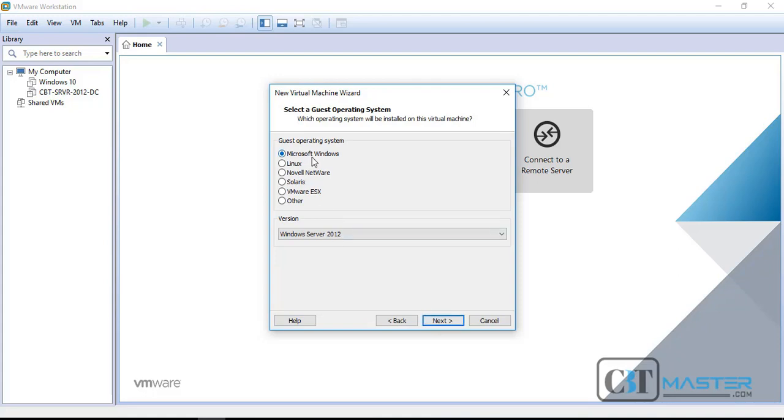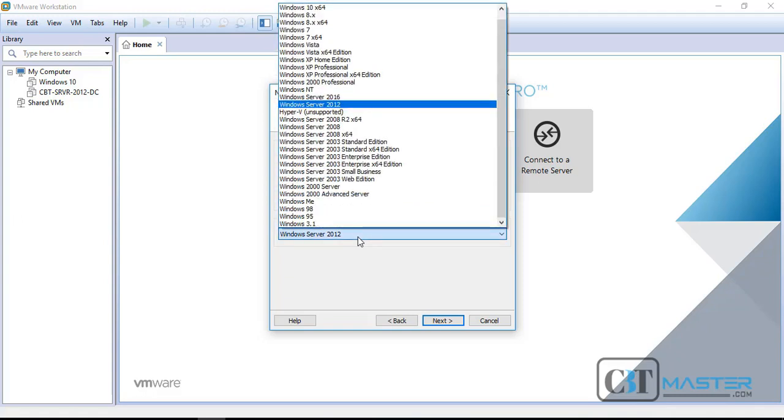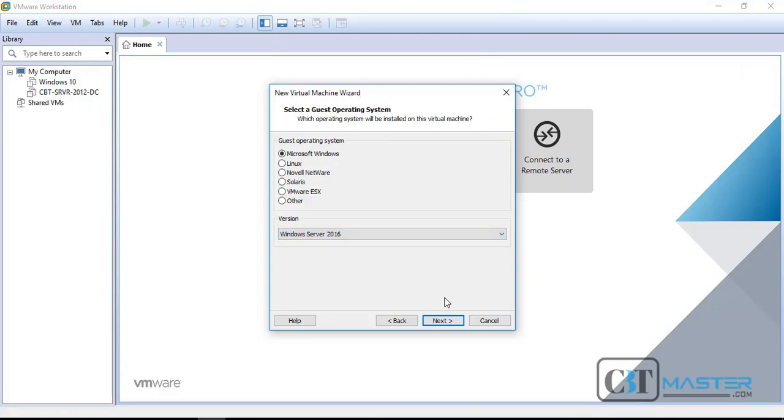Now I have to select the guest operating system. We can select Microsoft Windows, and then in the version drop-down list, we're gonna select Windows Server 2016. Click next.